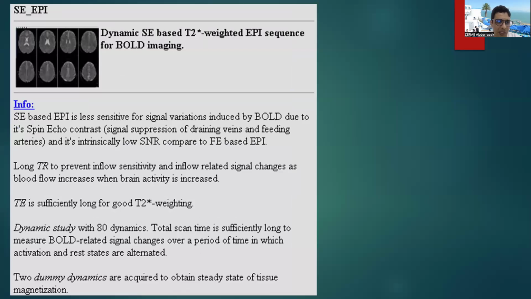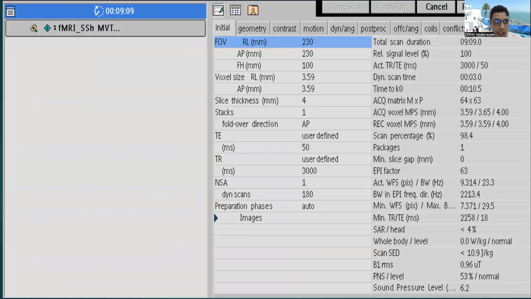So this is the spin echo EPI. It's a little bit longer than the gradient echo. When you're working with the gradient echo, the aim is to minimize the time of acquisition compared to the spin echo acquisition. Here I try to give you just an example that we used for the motion activation.